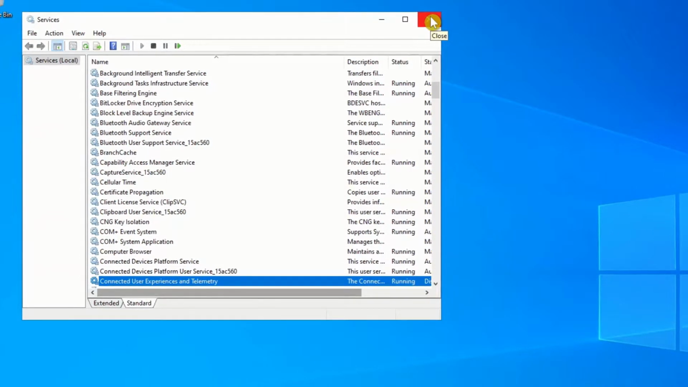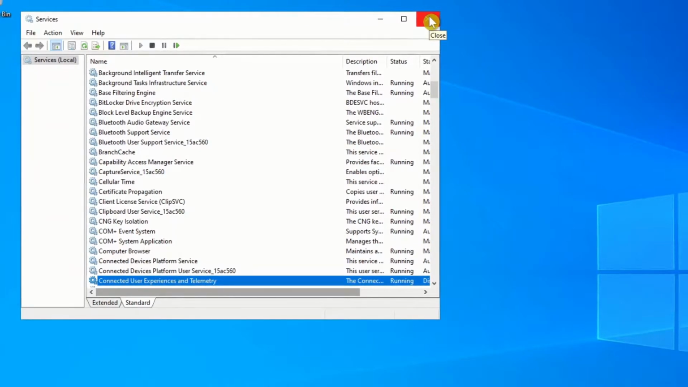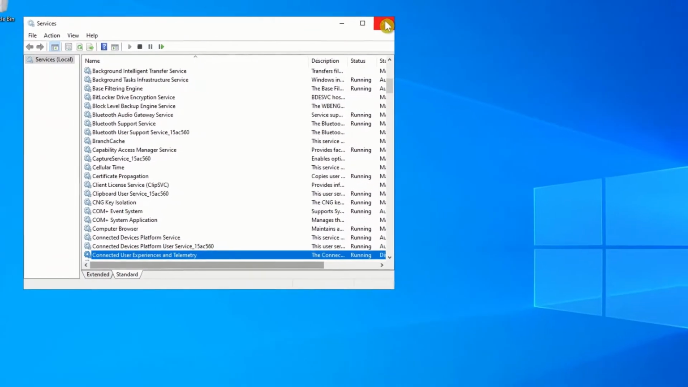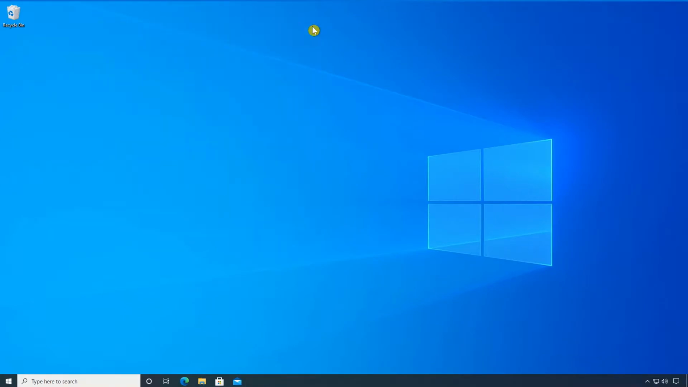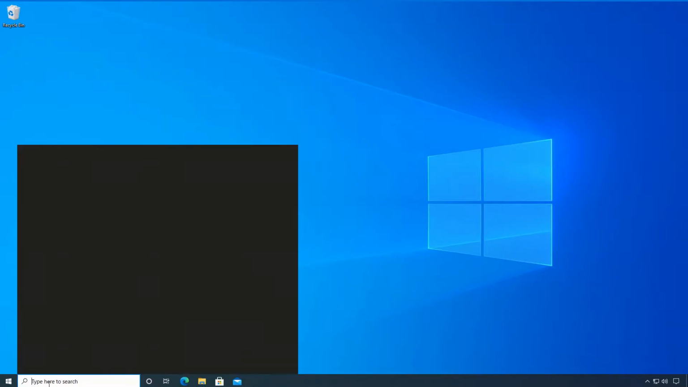Now, keep in mind, the next Windows 10 update will probably re-enable this service again. So you do have to do this on a regular basis. Just come back in, check it, and away you go. Now, there's a couple of other places you can look in.